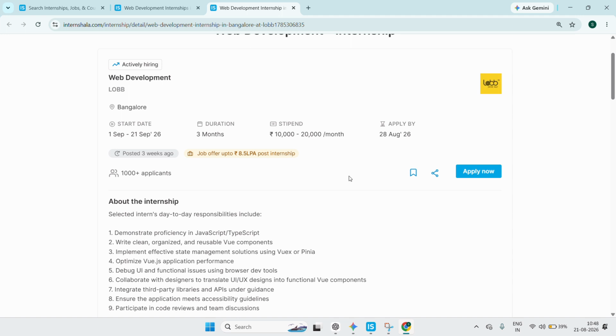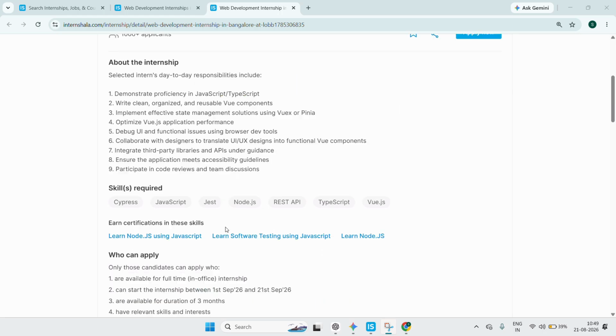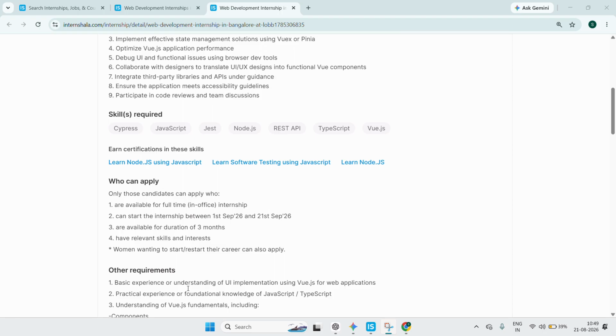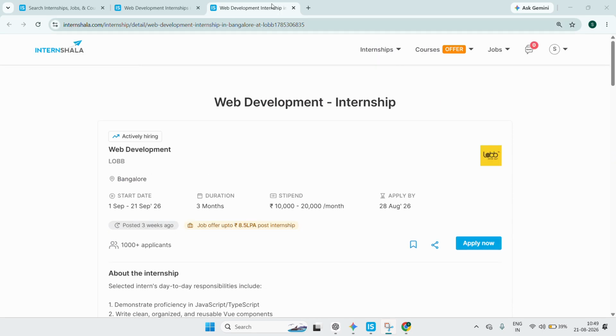Then before applying, don't directly click apply. First open view details and carefully read the company information, responsibility, eligibility, skills required, duration, stipend or salary and work mode. First you have to read all details about the internship, skills required, who can apply, other requirements. Then you have read all details. Click on apply now.